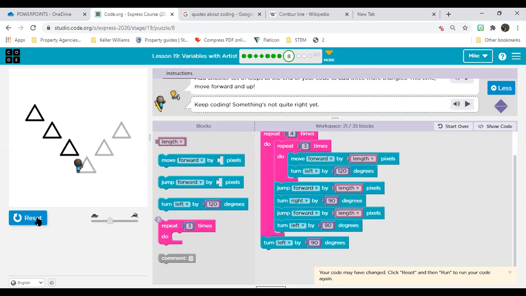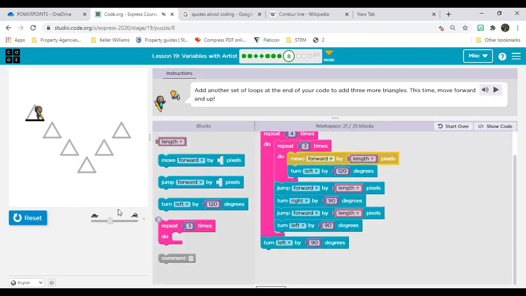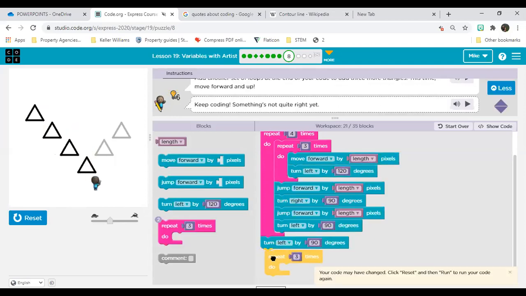Then we are going to turn left by 90 degrees. And who can tell me how far up do I have to move? I have to jump forward. Remember, each step was 50. So I'm going to jump forward 2 times. I'm going to use a repeat. Jump forward 2 times by length. And remember, our length is 50. We want to move 100. So we want to move forward by 100. So we're going to jump forward 2 times.